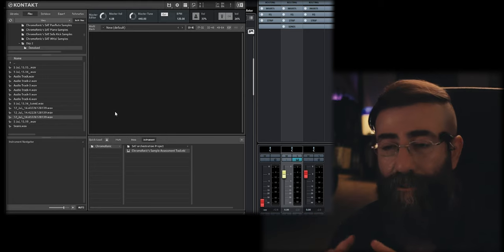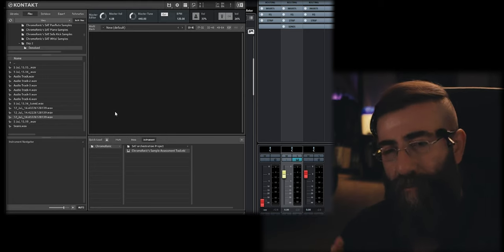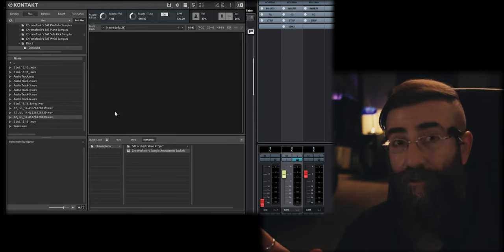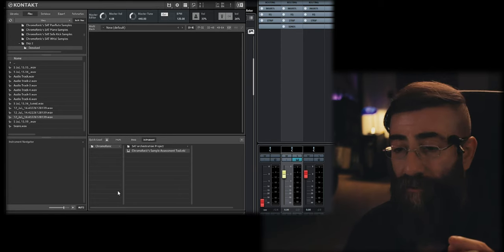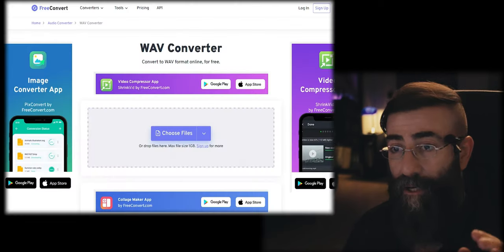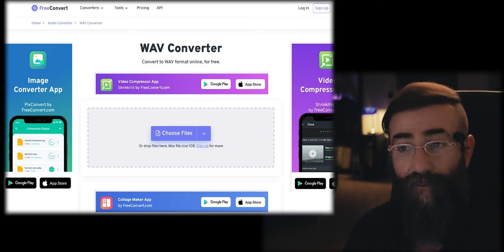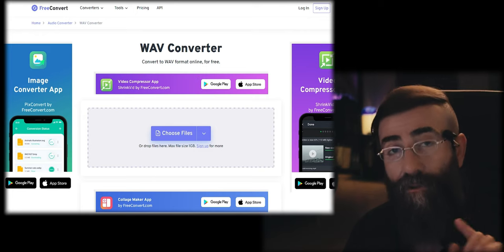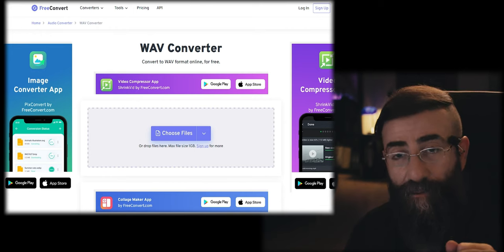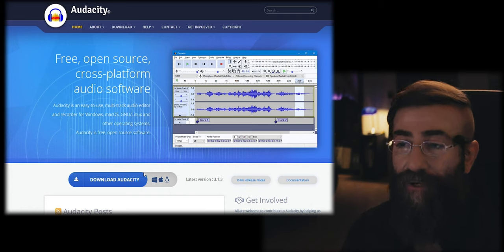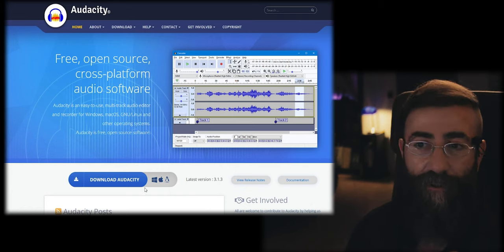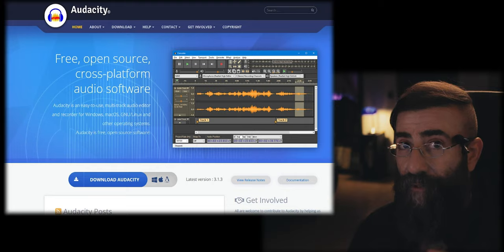Finally, we made it to Kontakt. Before you drag and drop your samples in the sample assessment tool, I would suggest to decompress your audio files if you recorded them in a compressed format on your phone. And I will leave in the description links to the WAV Converter, which is a drag and drop and convert. And you want to denoise your samples. I will leave the links to Audacity, which is open source and free, and it's pretty good for denoising your samples for free.